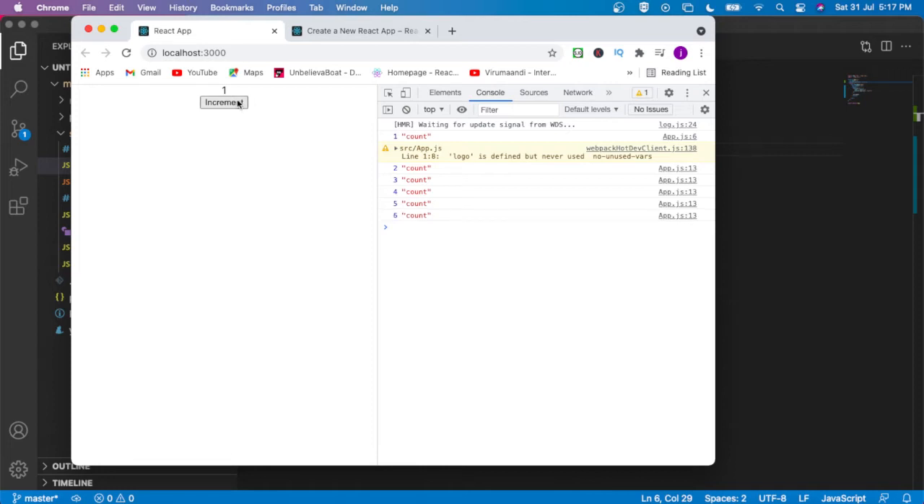But there is a problem. The problem is that my updated value is not rendering on screen. The initial value was count equal to 1, but now the value is 6, but my screen is showing only 1. So what is the problem? Now we can check into the code.